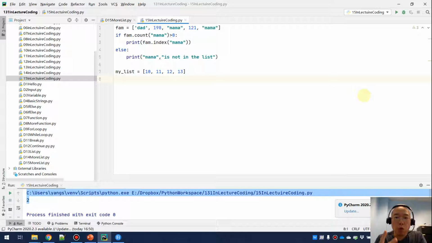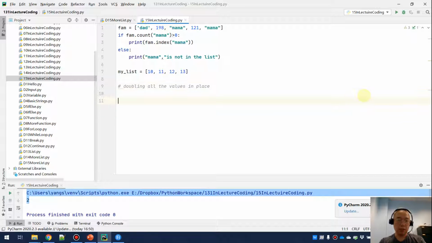Those two are 100% different to each other, and I'm going to show you how to do both of them. Number one, doubling all the values in place. And number two should be build a new list with all the values doubled. Okay, so let me do the first one, doubling all the values in place.